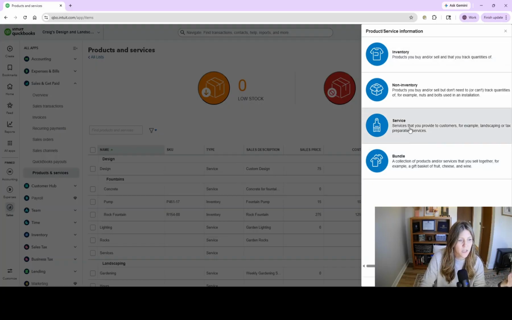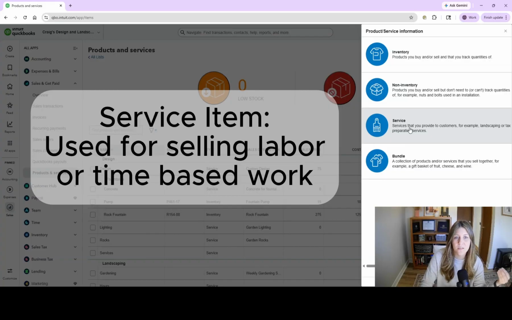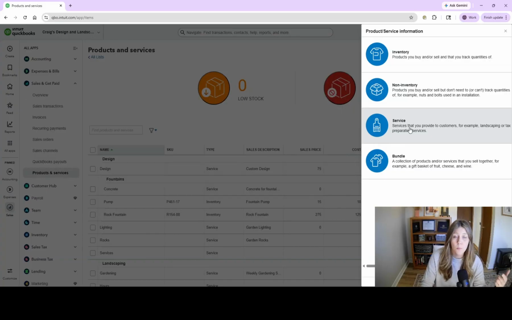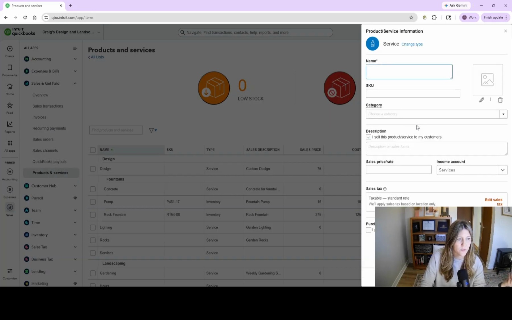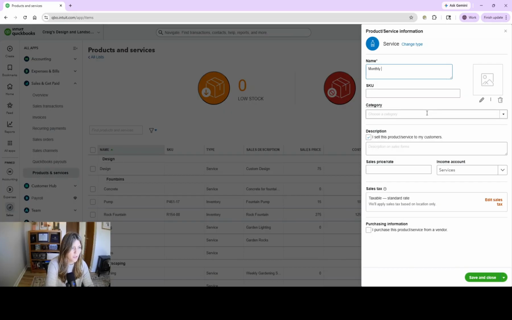So the first item type is going to be service item. We're going to use this item if we are selling labor or time-based work, bookkeeping, consulting, cleaning services, anything that is labor or time-based. We're going to set that up as a service item. So let's set up a new service item. We're going to call this monthly bookkeeping.